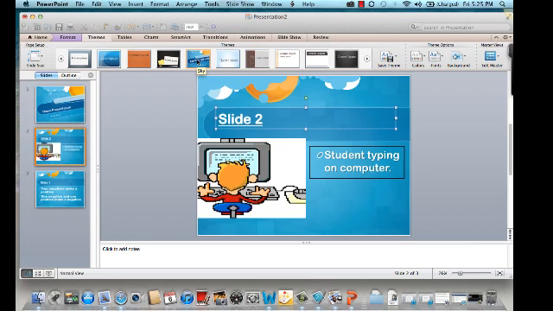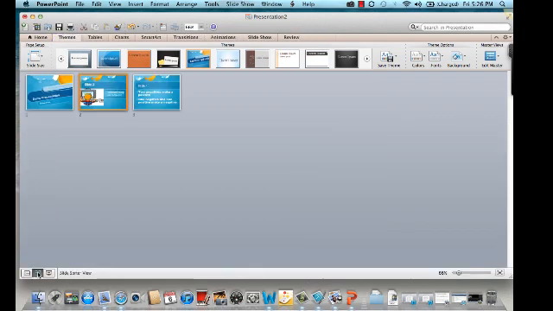Lastly, you do want to preview your slideshow. To preview your slideshow, you have some icons here at the bottom left. If you hold your cursor, the leftmost icon says normal view. That's the view we are looking at right now. The next one is the sorter view. If you click that, it shows all your slides in order. You can look at them all at one time.